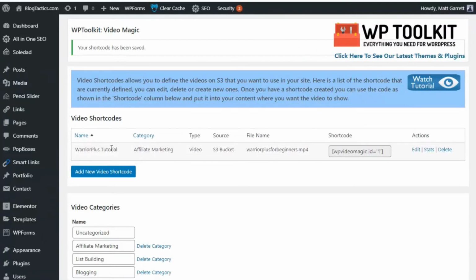So your video shortcodes will list all the different videos you have set up, along with their source, the full file name, and the shortcode itself. Now you do also have the option to edit it, so you can go back and change any of the details you need to. You can also look at the stats, but we'll look at that in a moment on a different page. And if you need to, you can always delete that and start again, or just delete any that you're no longer using.